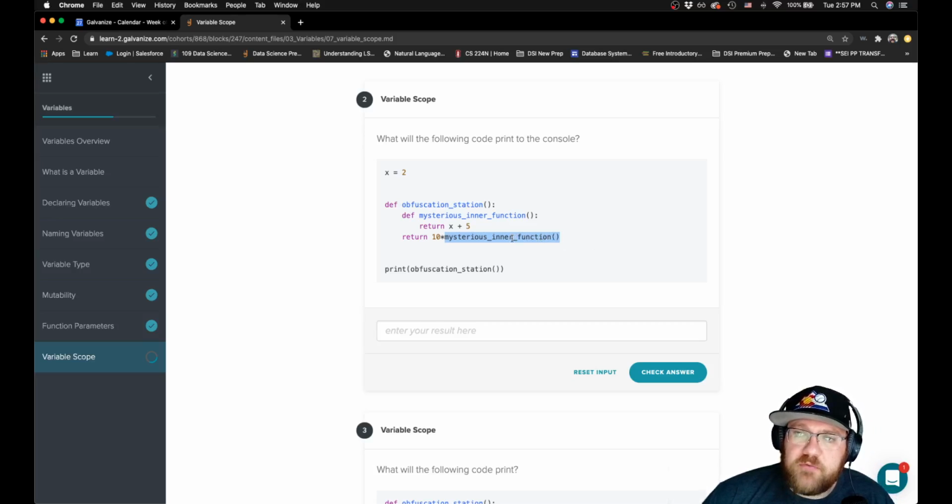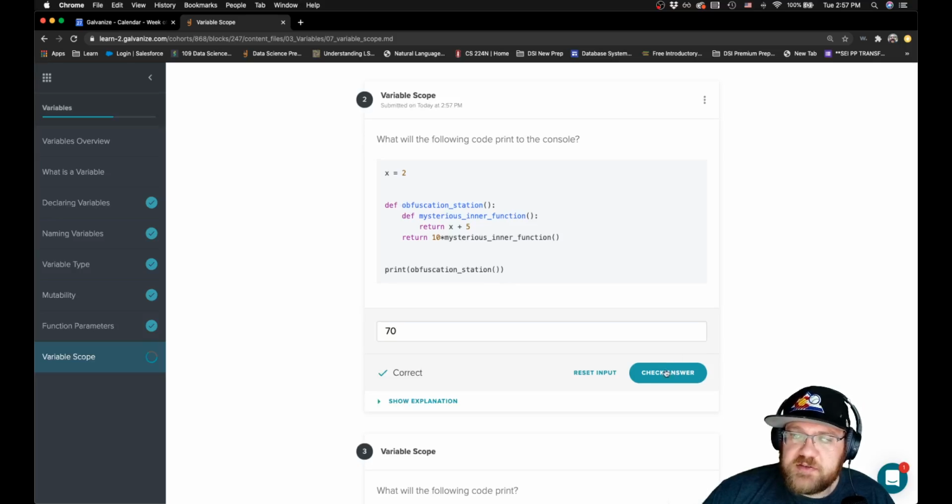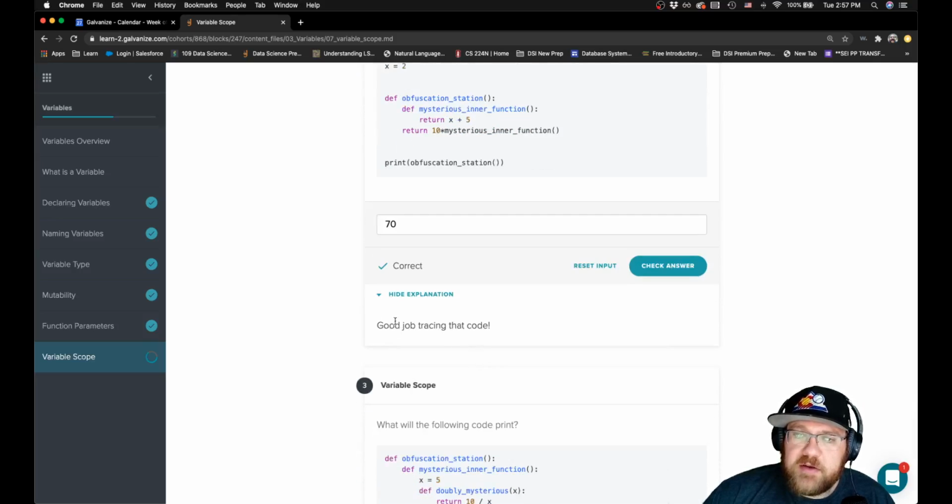first invoke this mysterious inner function, which takes the value x equals 2. There is no local x, so it's going to refer to the global variable x. 2 plus 5, which is 7, will be returned, times 10. That's going to be 70. And 70 is what's going to be returned. So let's go ahead and give that a check, see if that's true, and we can.